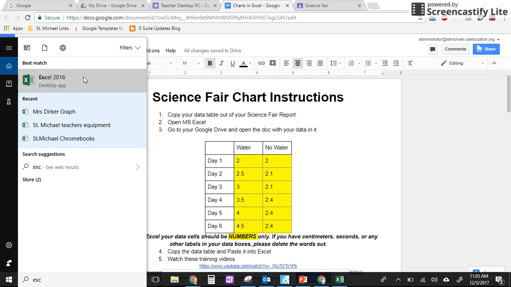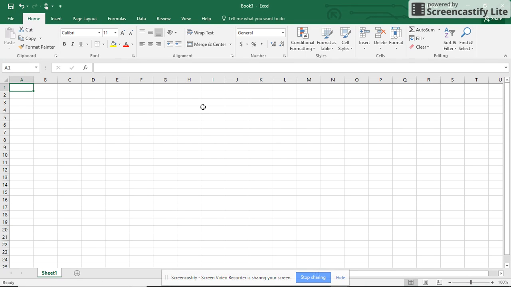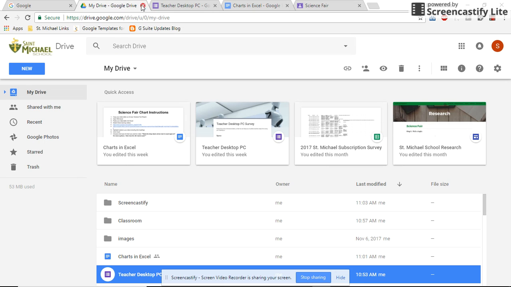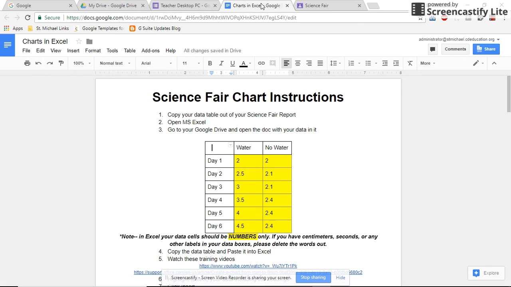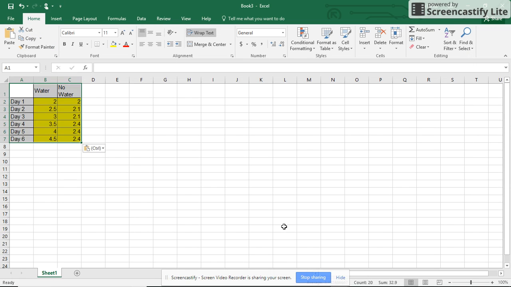It will pop up. Open Excel, choose blank workbook, then switch it back over here to Google Drive and find where your data sheet is. So go into your science fair projects or whatever and find where your data sheet is. Copy your data sheet and then go back over to Excel and paste it.